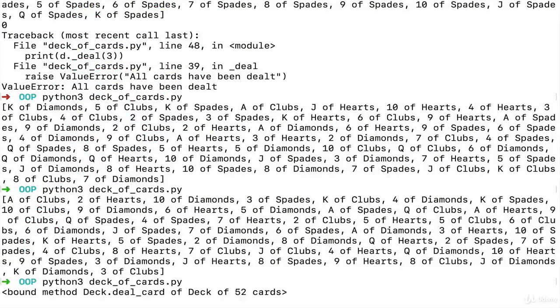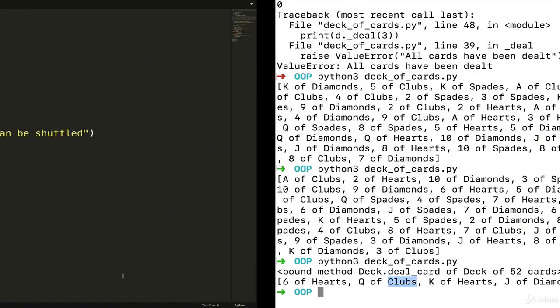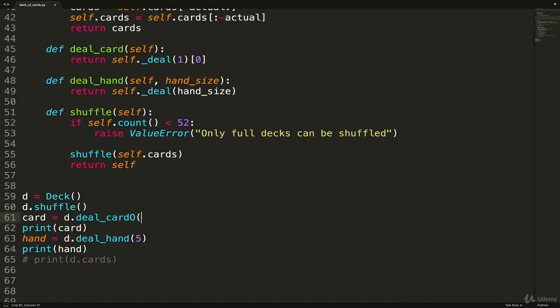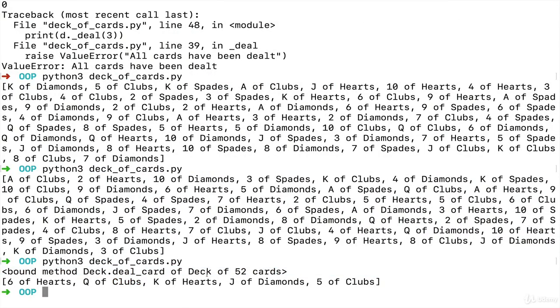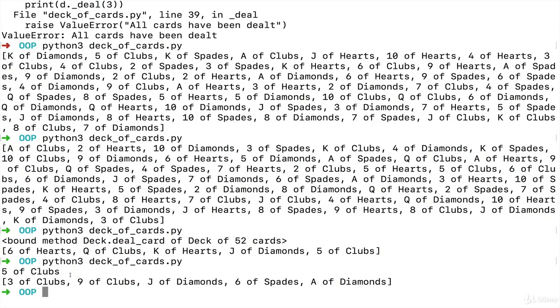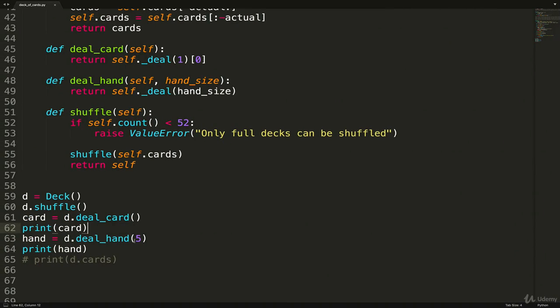Okay, test it out. And it looks like I didn't execute a method here on deal_card. There we go. So it's just telling me, oh yeah, I know that method. Try that again. Okay, so we get a single card, 5 of clubs, and then we get 3 of clubs, 9 of clubs, Jack of diamonds, 6 of spades, and Ace of diamonds, all in a list when we call deal_hand. This time, let's deal a hand of 50.